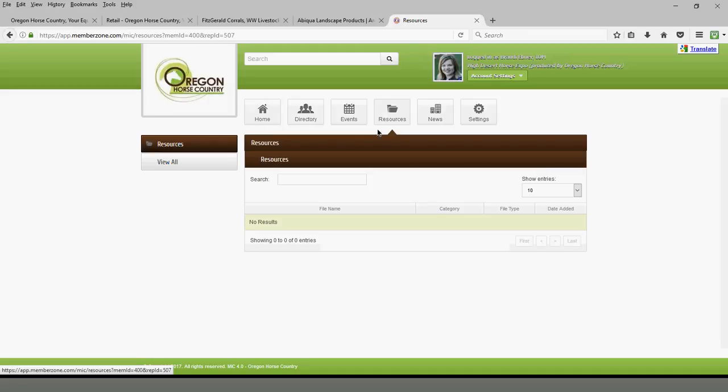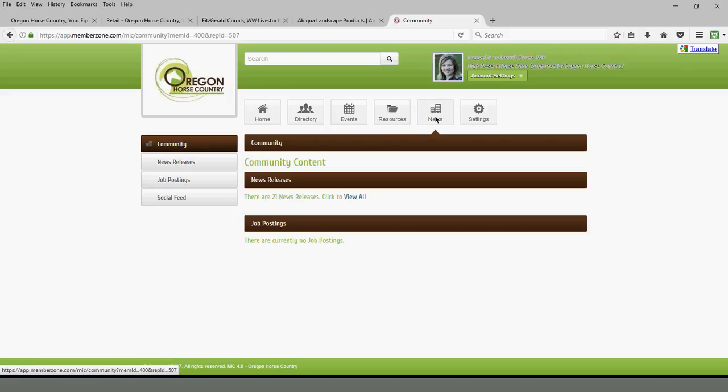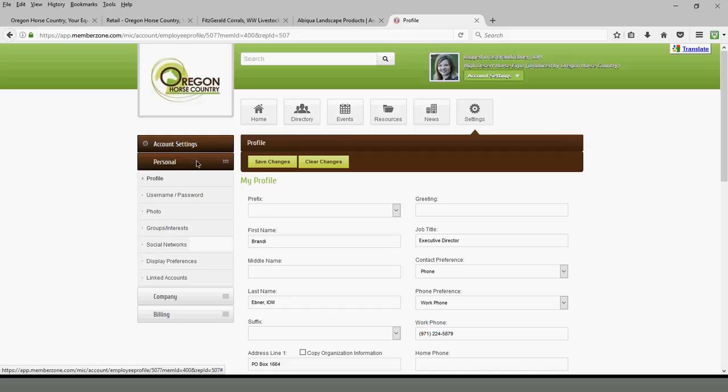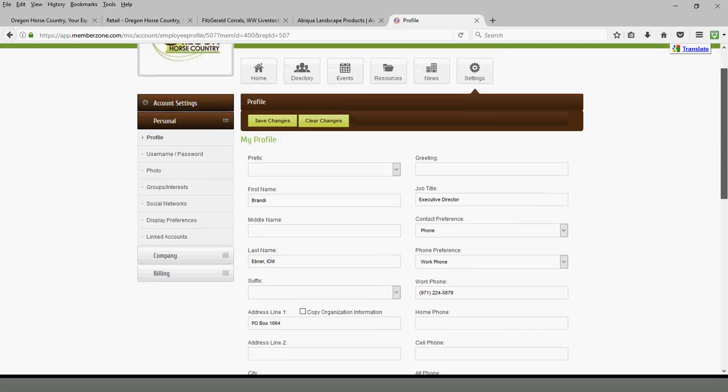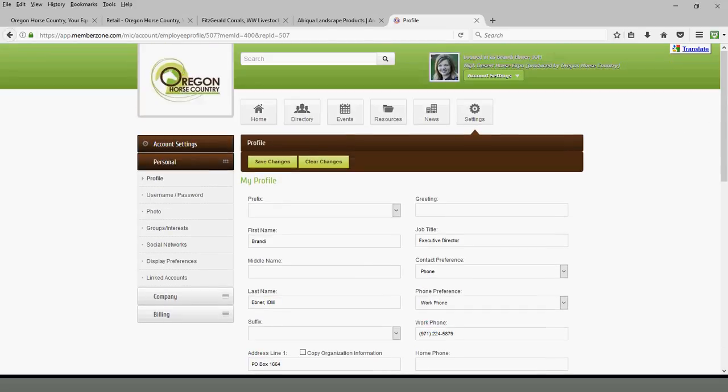At times in the future, we might start utilizing this resource section to provide files like our logo and things to you as a member. But right now, we don't use that as an organization. You can get our news feed. There's all kinds of news releases that you can look into. And then settings kind of takes you to that same exact account settings that you would update your profile with. So updating a profile really is pretty simple once you get in.